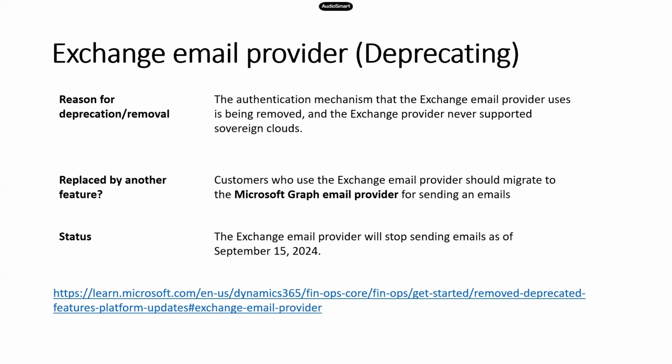If we talk about the reason why Microsoft is deprecating, as per Microsoft documentation, the authentication mechanism that the Exchange email provider uses is being removed, and the reason is that the Exchange provider never supported sovereign clouds. The question is, are they replacing it with any other feature? The answer is yes. Customers who use the Exchange email provider should migrate to the Microsoft Graph email provider for sending emails to their teams and their clients.